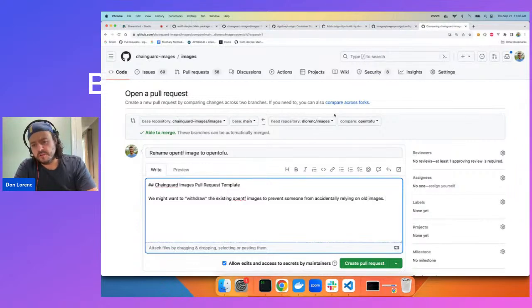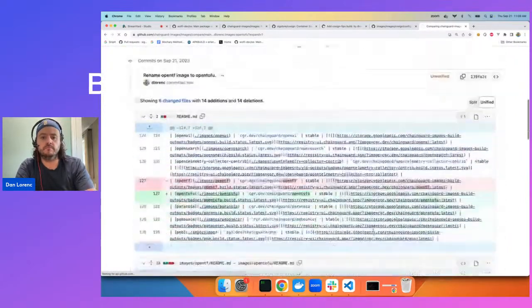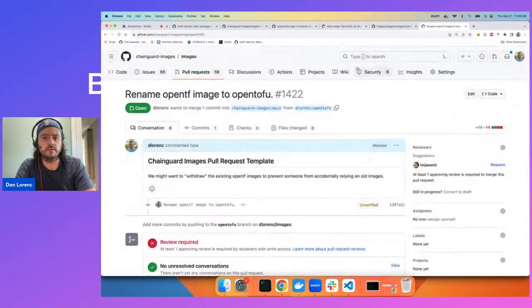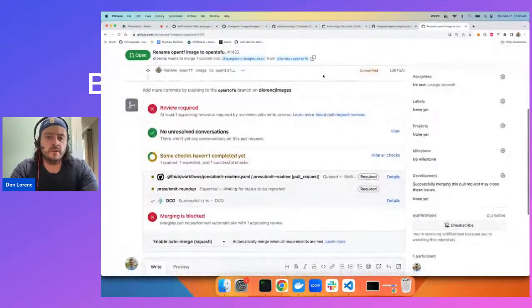Because we published a whole bunch under OpenTF, we might want to actually delete those to prevent someone from accidentally relying on them. But at the same time, that would break people. So we might want to think through that a little bit. The rest should be good here. Awesome. We got 2 PRs sent up.